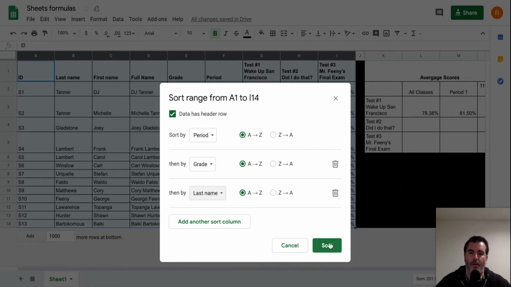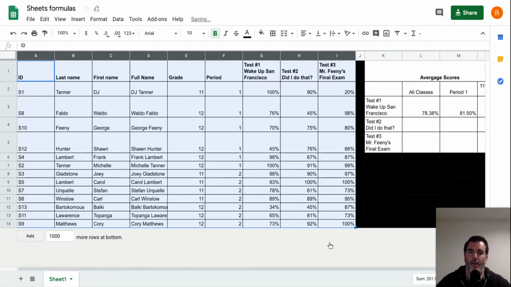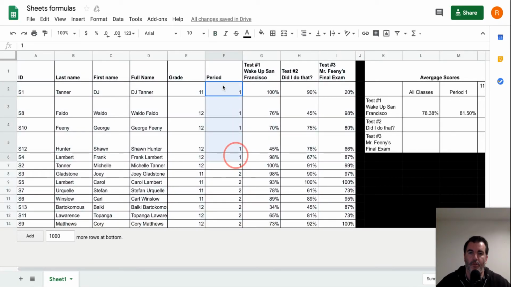Now I just go ahead and click sort and you'll see it moves some kids around. So now all here in blue are all my kids in first period. Oops, forgot one. And then from there, they were grouped based off a grade level and then put into alphabetical order.